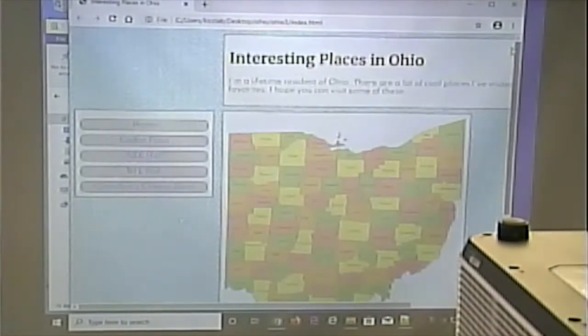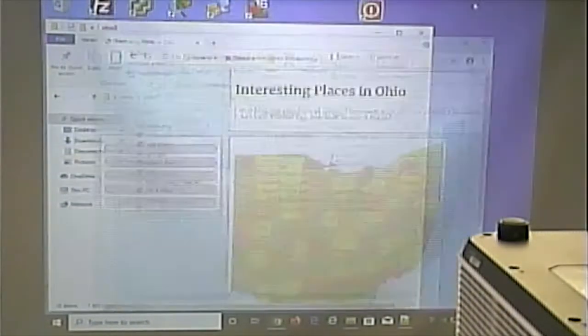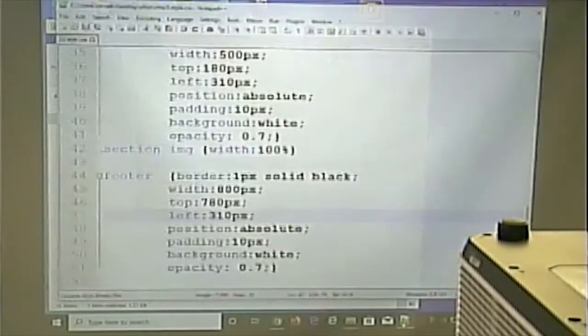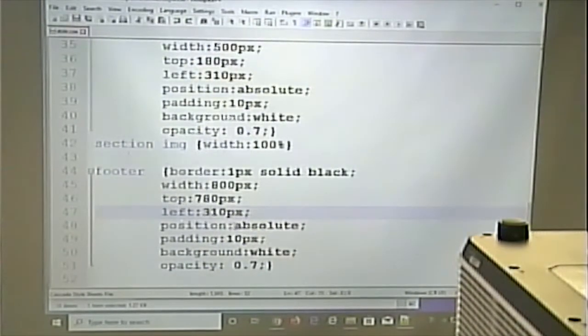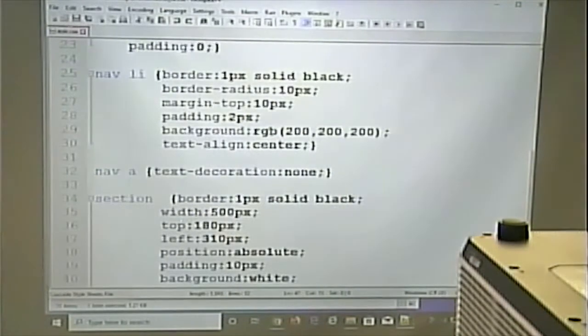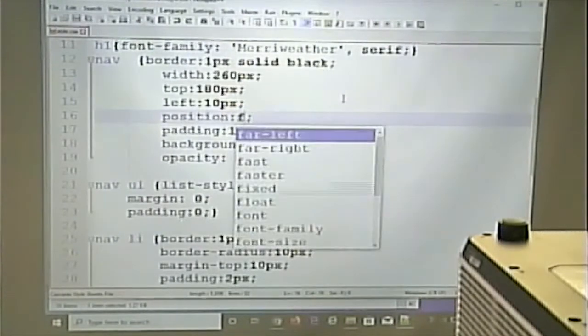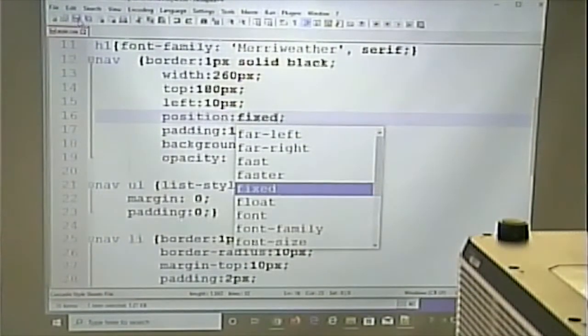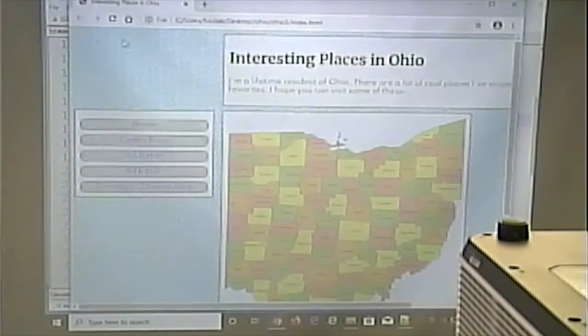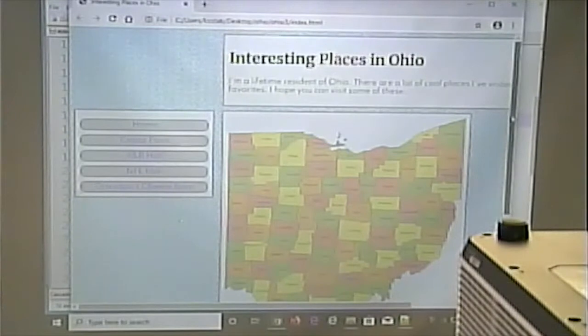All right? Well, I can fix that by changing this from position absolute to position fixed. So let me go into CSS, and I'm going to say for the navigation, instead of position absolute, I'm going to say position fixed. All right? Initially it looks the same, but if I scroll, the navigation stays there, which is pretty nice.